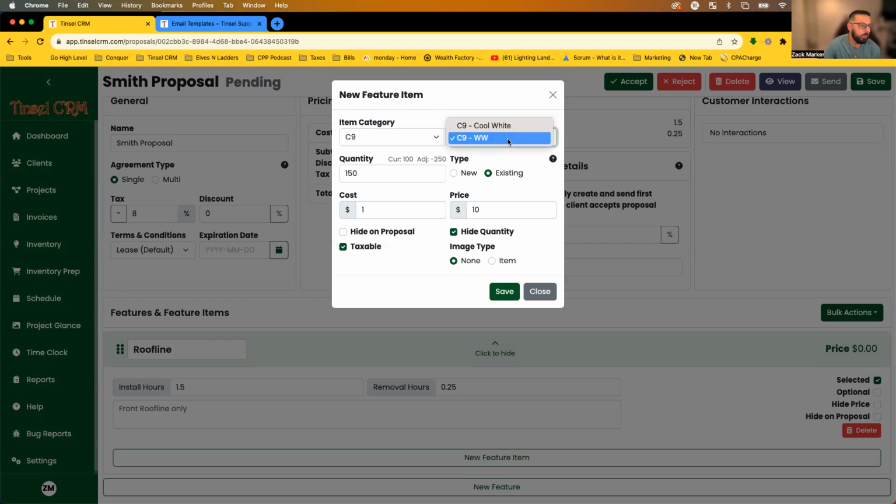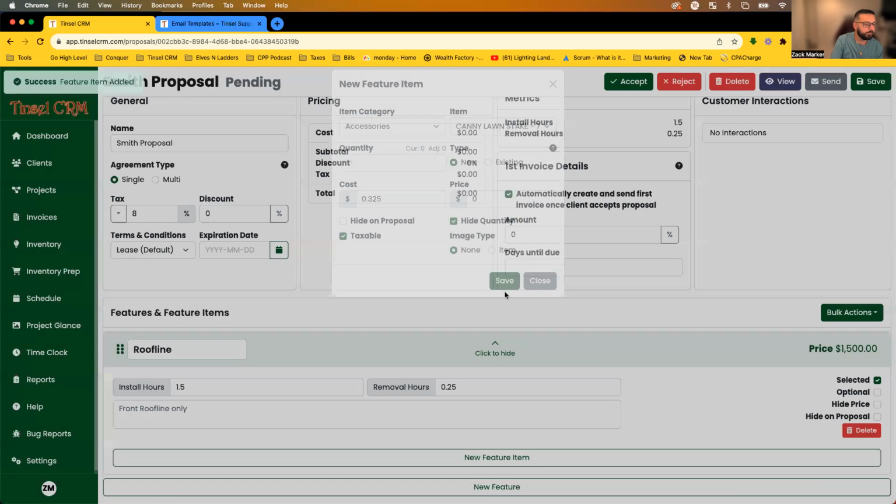I'm going to switch this to cool white because I'm going to show you the next feature. We also have the ability to hide the quantity and image type. Remember, we put that little image when we built this cool white C9 in here. So I'm just going to put item. If I hit item, it's going to be whatever one I have listed in my inventory. If I hit none, none will show up. Go ahead, click on save.